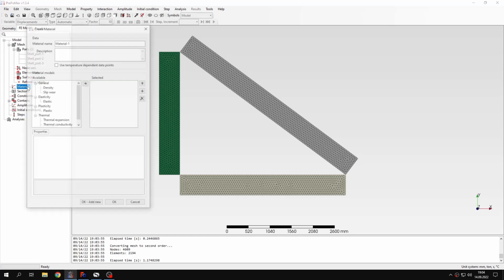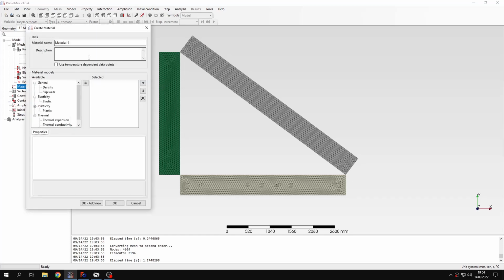Now let's define the material. Since the analysis will be transient, I have to specify density, specific heat and thermal expansion. Let's start from the density. I will specify the value right here. And those will be typical values for copper.